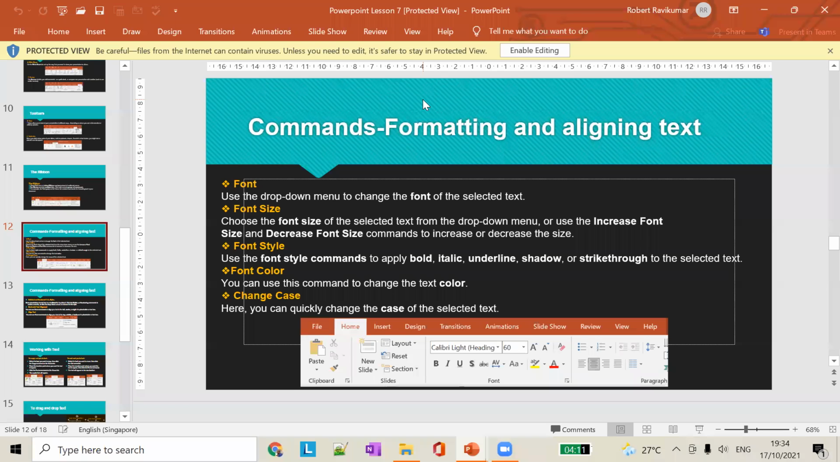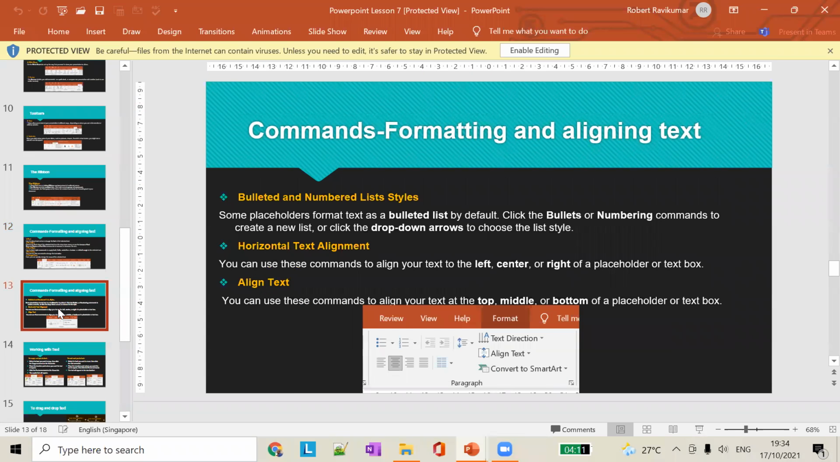So let's learn about the next topic, which is called commands, formatting, and aligning text.